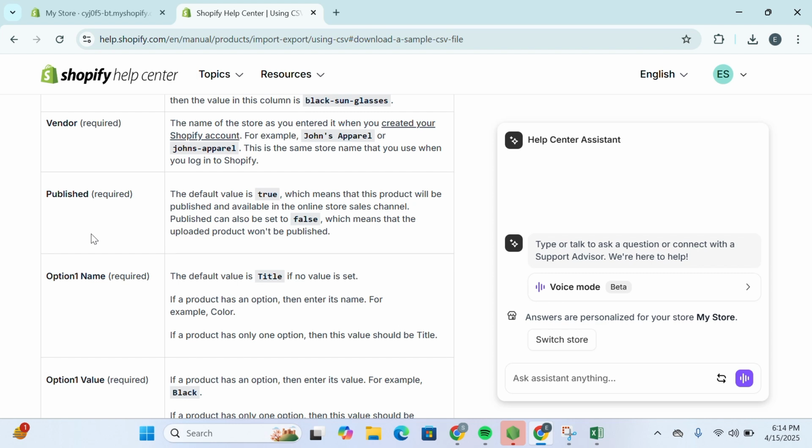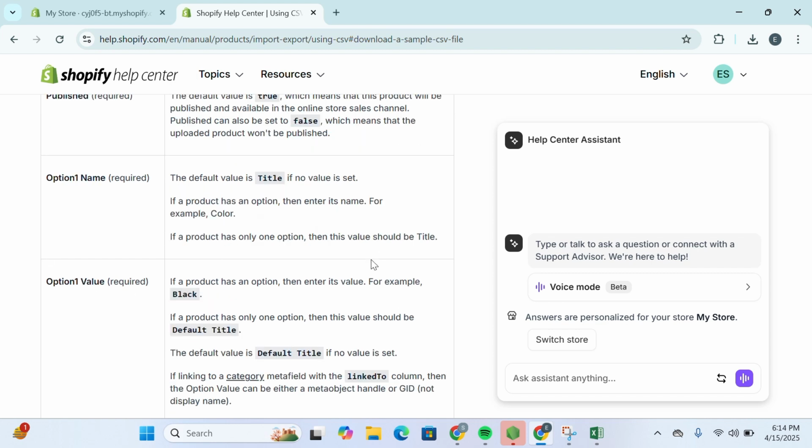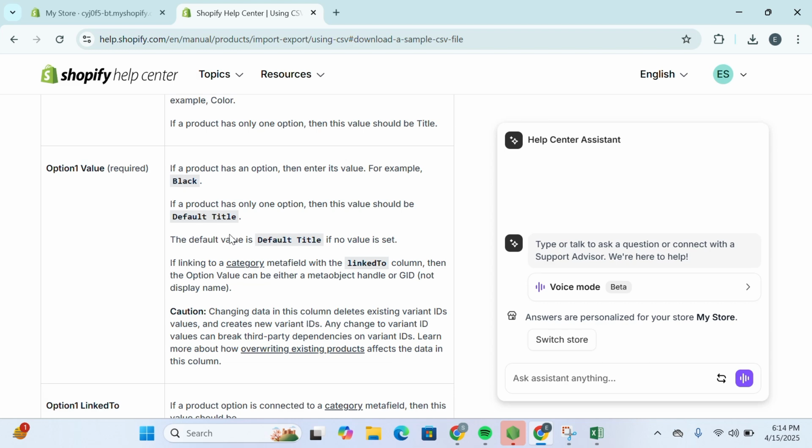And published is required. The default value is true, which means that this product will be published and available in the online stores channels. And published can also be set to false, which means that the uploaded product won't be published. And then we have option 1 name. The default value is title if no value is set. If a product has an option, then enter its name, for example, color. If a product has only one option, then this value should be title.